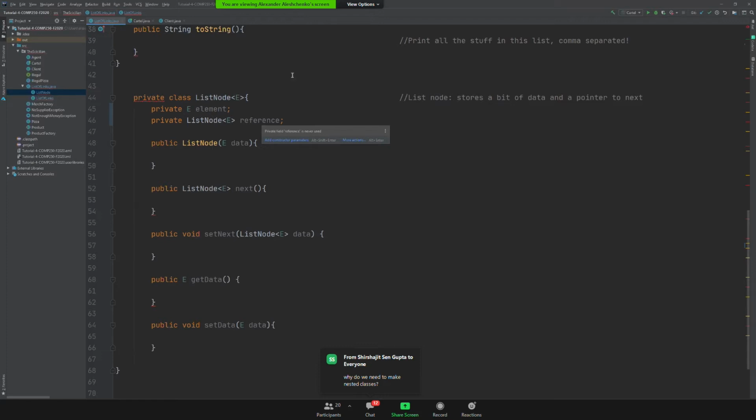So why do we need to make nested classes? Well, because think about the way the list works. If I have the paper up here, will that focus? No, of course it won't focus. The camera is bad today.